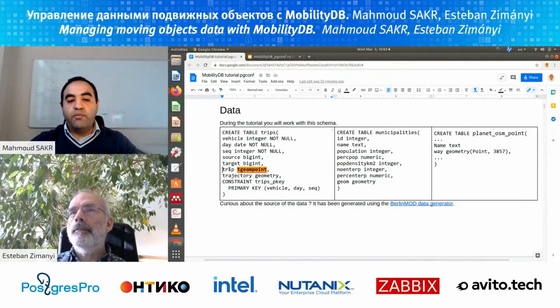And we have the complete trip as a temporal geometry point. Yeah, so this is a complete trajectory. We will see how it looks like. So TGeomPoint, that's the MobilityDB type. We also project to see the line string of the trip of type geometry. That's a PostGIS geometry. And this is a unique primary key constraint.